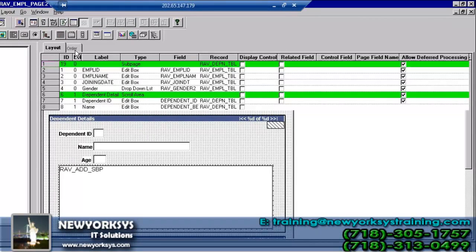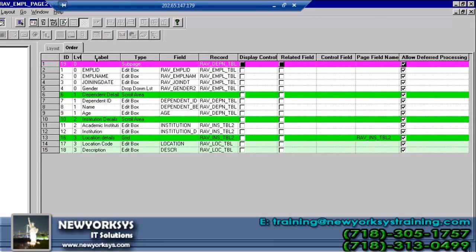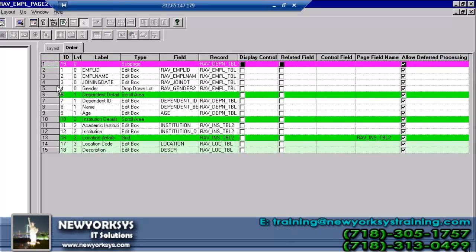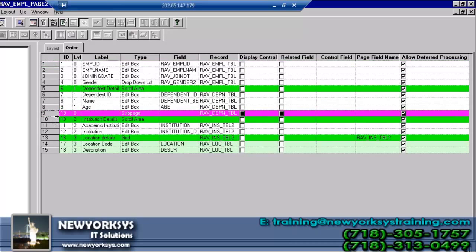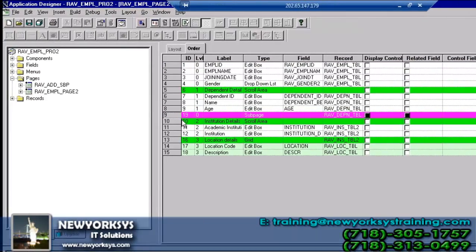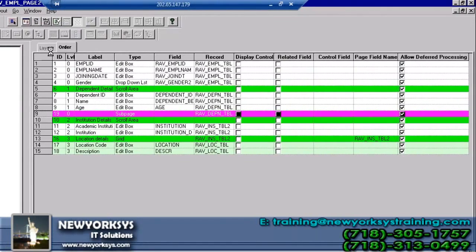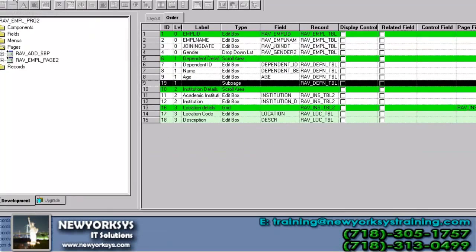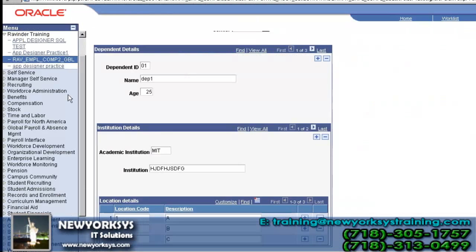In the order, it is still showing at level 0, but in the layout it is showing at level 1 properly. At that time, drag and drop the order to level 1 manually. There is no other option. Now check it, it is at level 1. Just save it. Now go and check your online page.